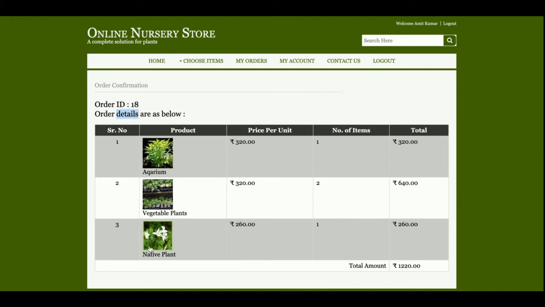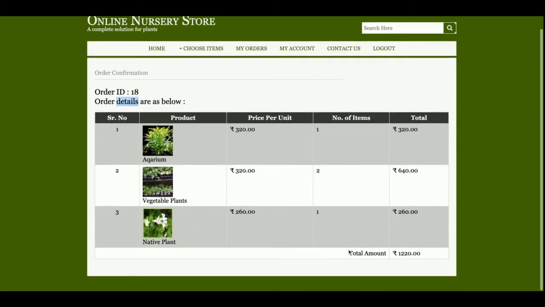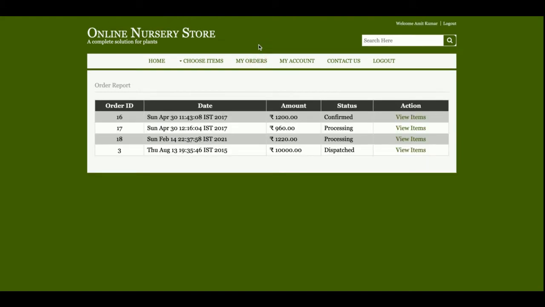And order details are as below. So these are your order items. The total amount you have paid is 1220 rupees, right? You can see, because you have already logged in, you can see my orders, all of your orders here, right?